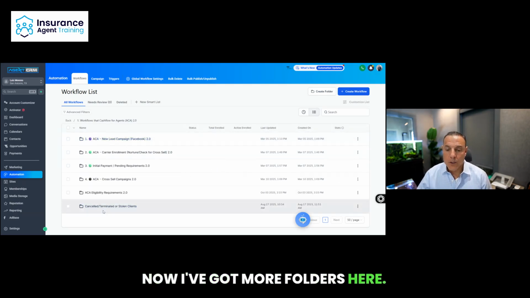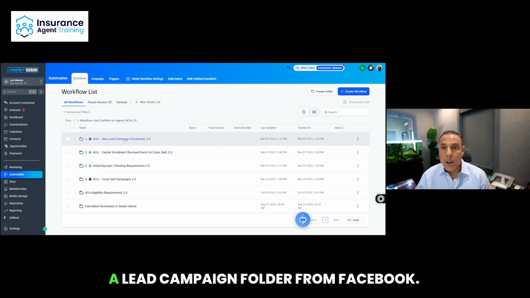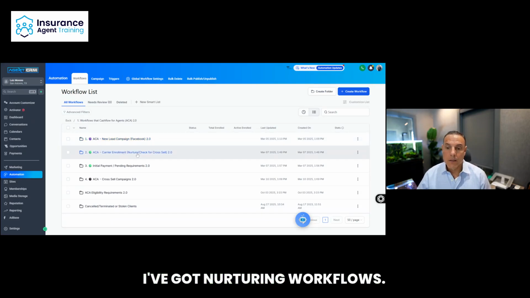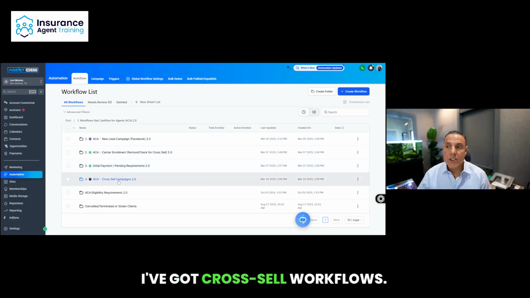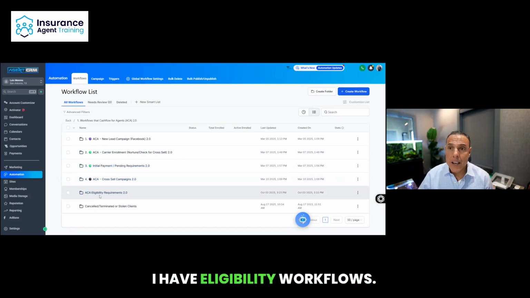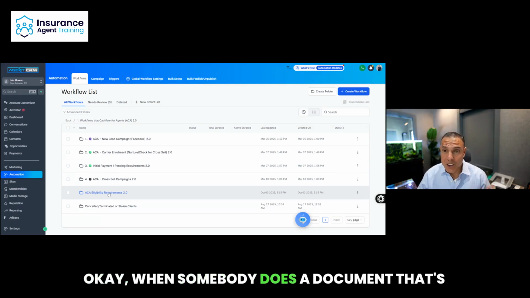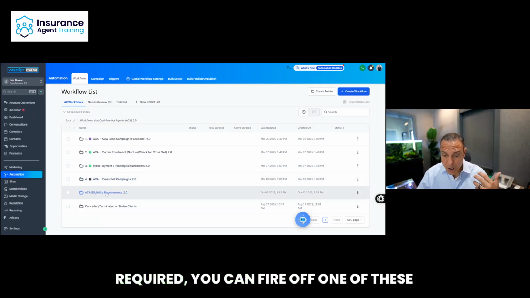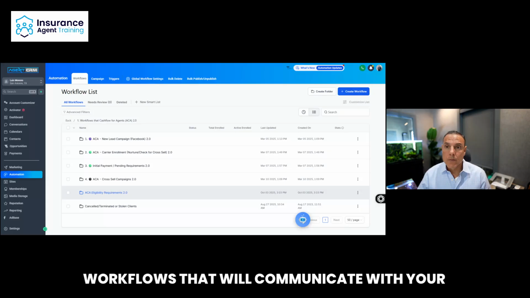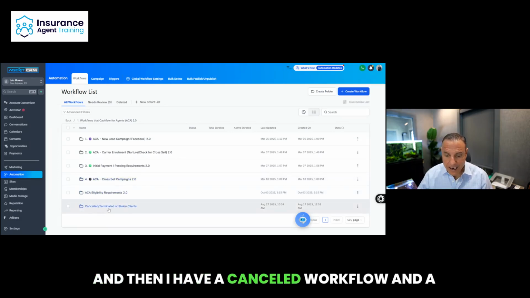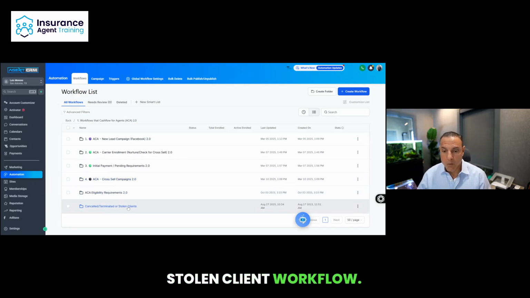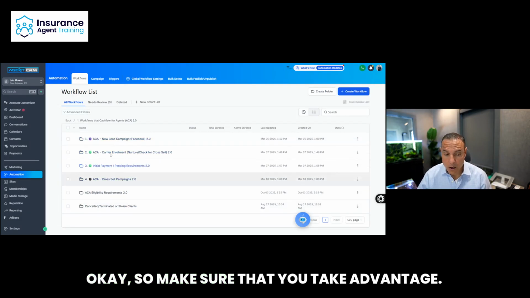Now I got more folders here. I've got a lead campaign folder from Facebook. I've got nurturing workflows. I've got a payment requiring workflow. I've got cross-sell workflows. I have eligibility workflows. Okay, when there's a document that's required, you can fire off one of these workflows that will communicate with your client for them to send us the stuff. And then I have a canceled workflow and a stolen client workflow. Okay, so make sure that you take advantage.